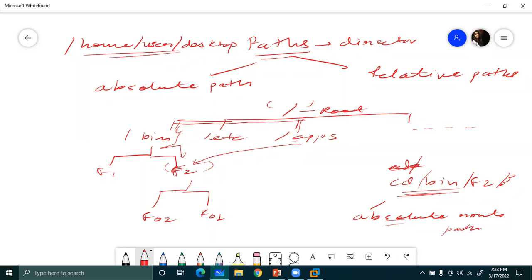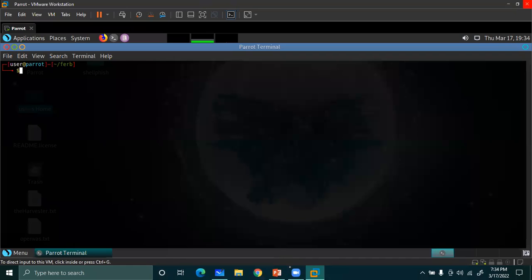If I want to go directly from F2 to F02, what I will type is cd F02, because I need to go from F2 to F02. That is the relative path. A relative path is used when you are currently in the same directory. As you can see, I'm in the same directory, F2, and I want to go to this path, so I have simply typed the name F02 and I have access to F02 now. So these are the two types of path in the Linux architecture, the absolute and the relative path.